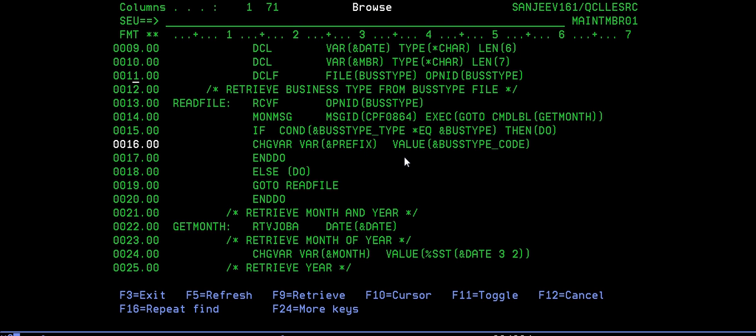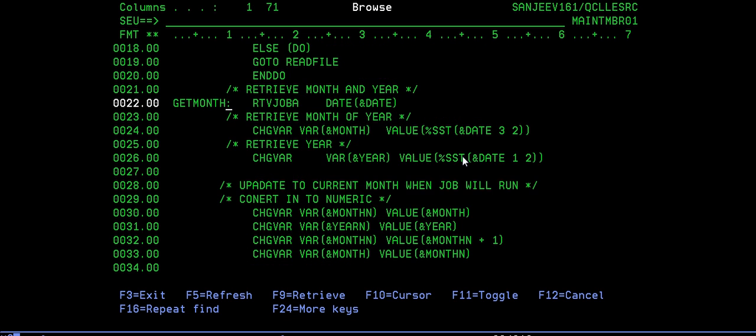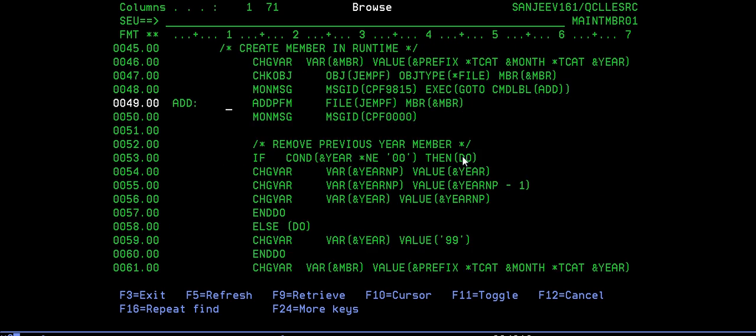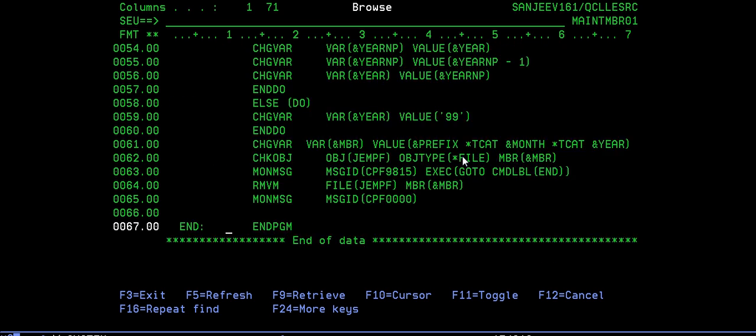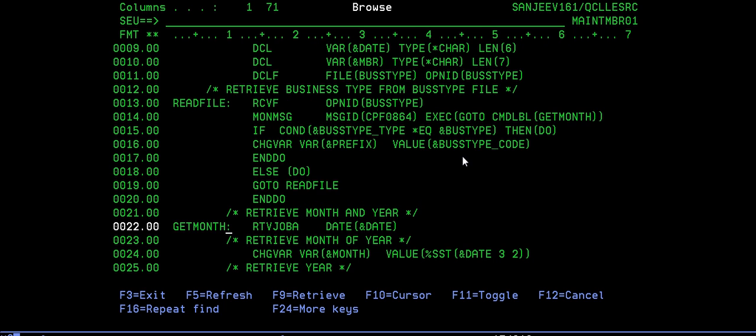But I have one confusion actually. Suppose it exits and comes to the get month level. What will you do? By default, this will be blank, right? So in that scenario, instead of going to get month, we can go to end. So basically, instead of doing a get month, I can say go to end. Yes, that's right.